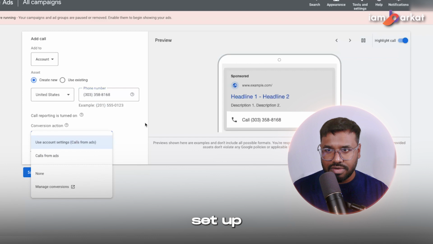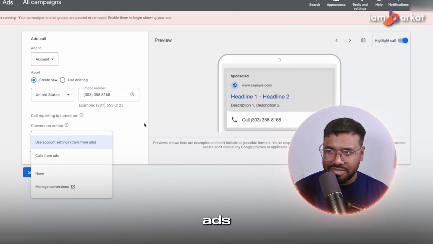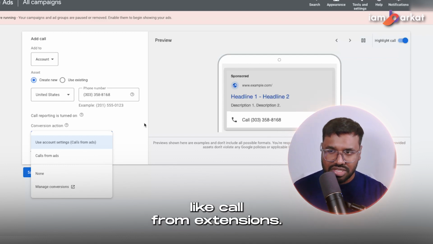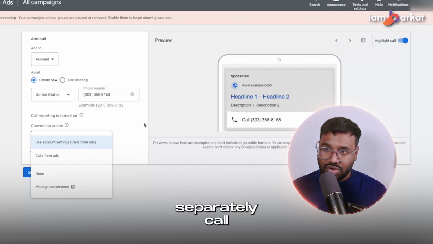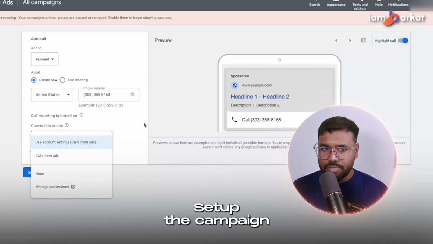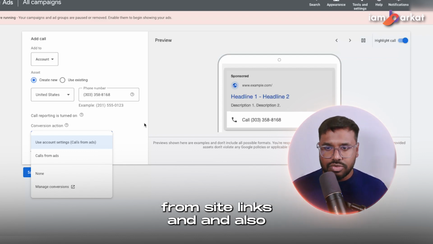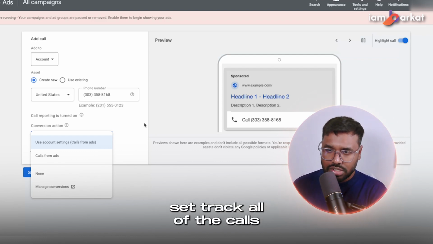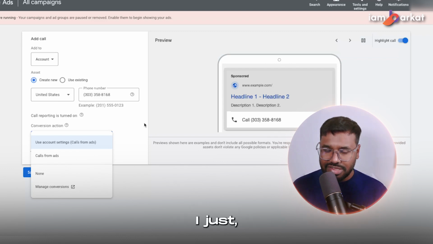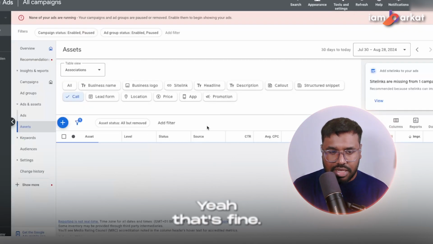If you have already set up your conversion tracking, there should be two types of things. One should be call from ads, and one should be call from extensions. So I just set up call from extensions conversion actions separately on the conversion tab before setting up the campaign, so that I can track all of the calls from site links, and also I can track all of the calls from our landing page separately. I just distinguish these both things. One is call from ads and one is call from extensions. So for now I am just using this one, call from ads, and hit save. I think yeah, that's fine.